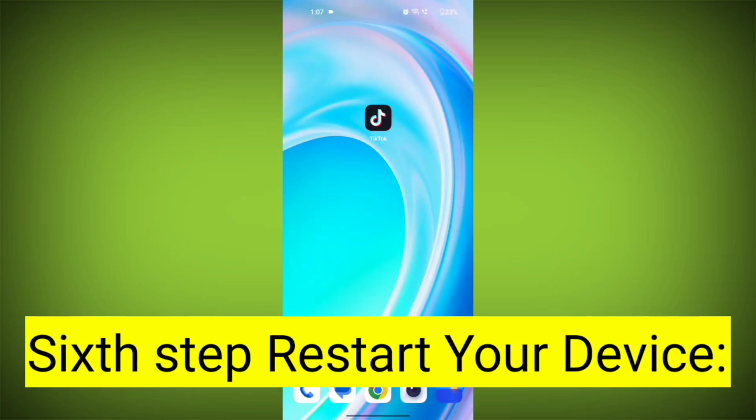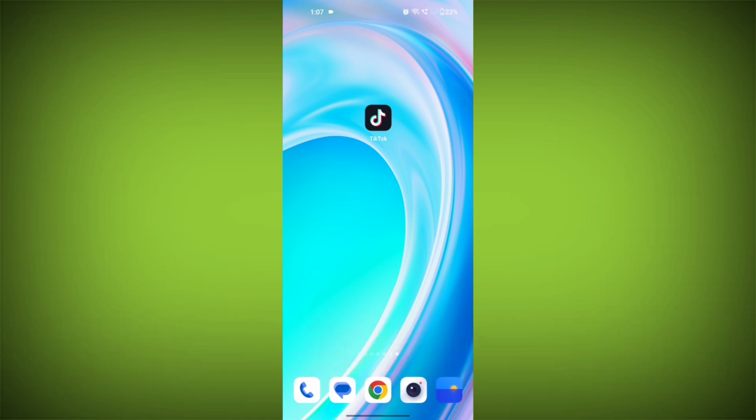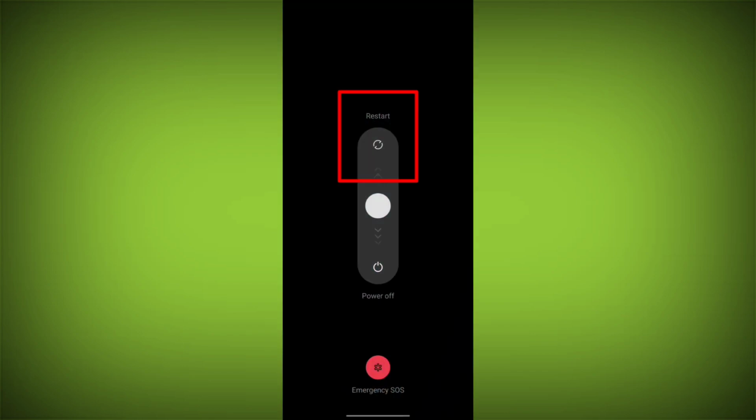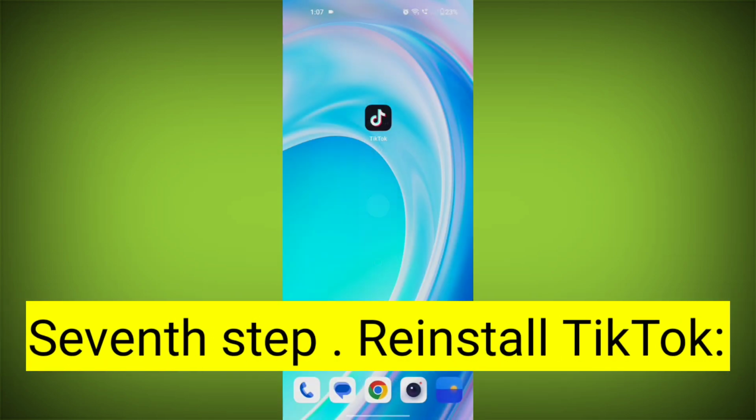Sixth step. Restart your device. Reboot your phone or device to refresh its settings. To do this, long press on the device's power button and swipe to restart it.